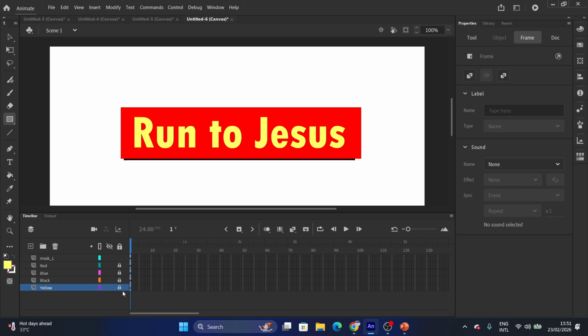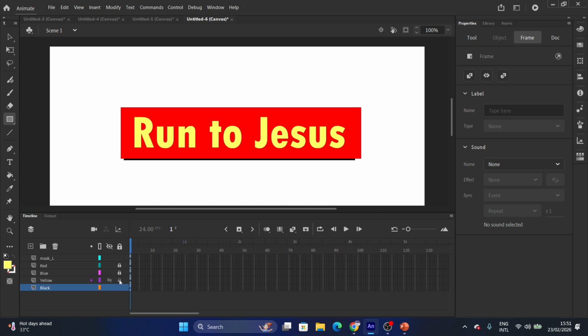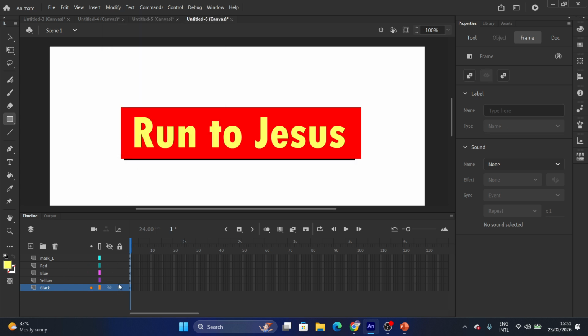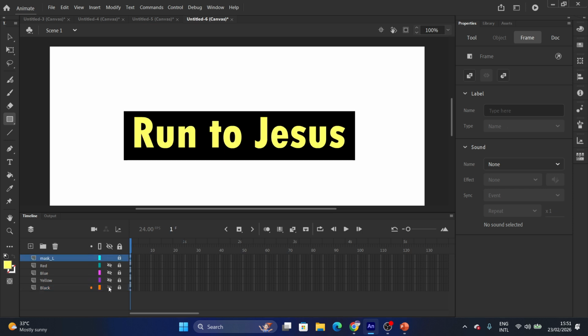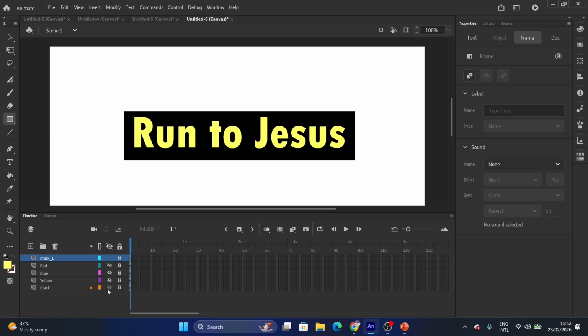So first I'm going to convert all of this here into symbols, and I want the black to be the first to show, right? All right. So I'm going to convert this into a symbol. So black, and I go to modify and then convert to symbol. I'll make sure I close each of them and then have only the black showing. So this is my, right, so there's the black layer.